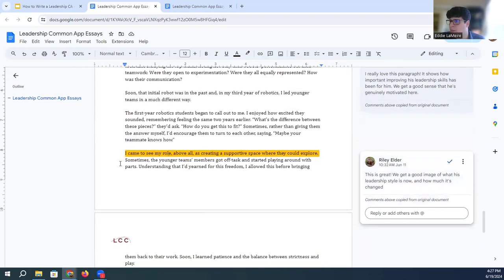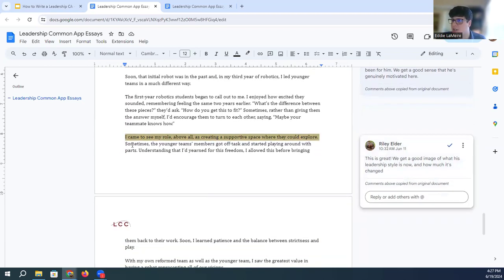"I came to see my role above all as creating a supportive space where they could explore. Sometimes the younger team members got off task and started playing around with parts. Understanding that I had yearned for this freedom, I allowed this before bringing them back to their work. Soon I learned patience and balance between strictness and play." So I think that's another great paragraph.